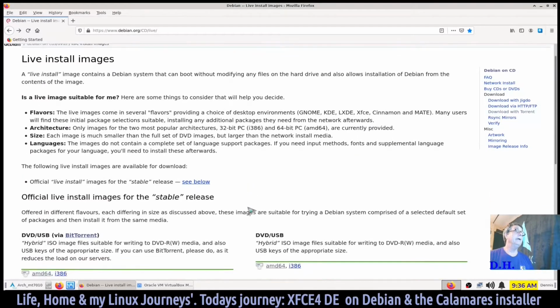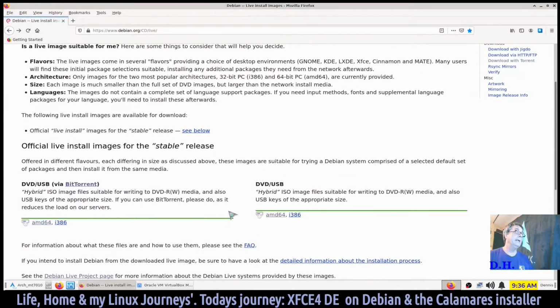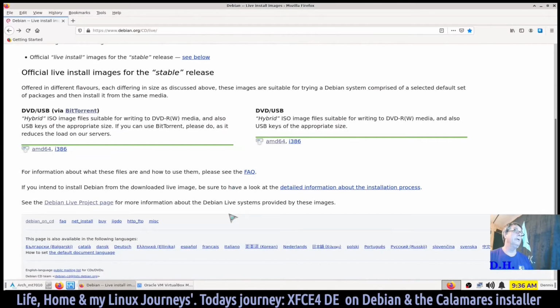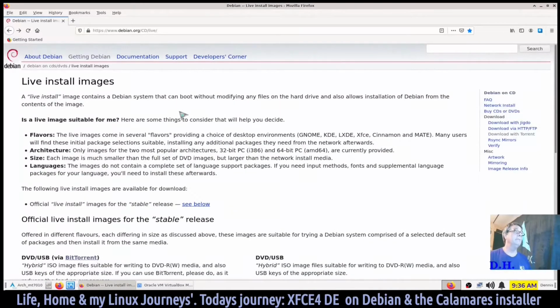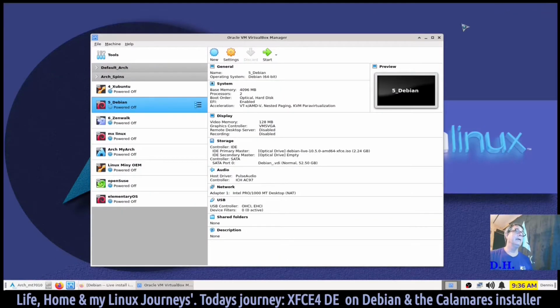But I have found, I believe, a Calamares installer for Debian, an official release, a live image. We'll go ahead and get started here, and we'll come back and talk about that.